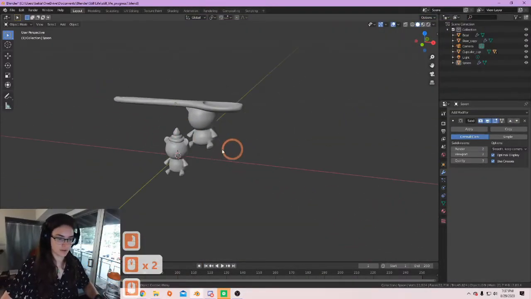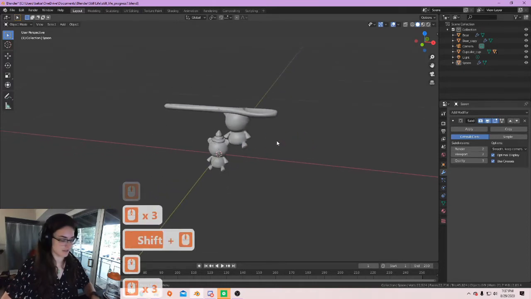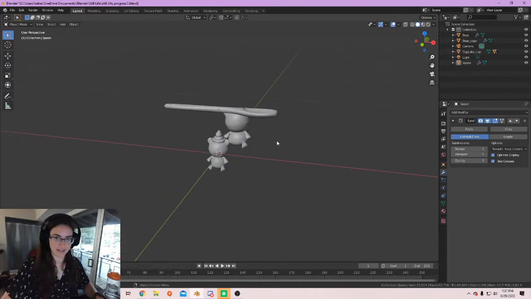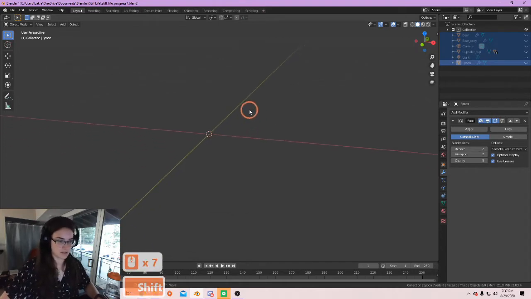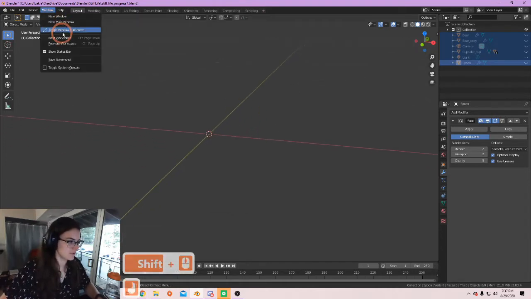So, first I'm going to hide everything in my scene. So I can hit A to hide, or select everything, and then H to hide. So A selected everything, H to hide, and now let's make this full screen.